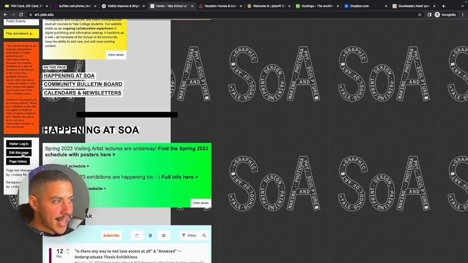You also have this edit this page button, which clearly is for administrators. And I'm not really sure why the average user should be seeing this button. If there's a way to hide it, it would probably be better. Maybe create a different URL for administrators where this button is visible. But for the average website user, I don't think this button should be visible.